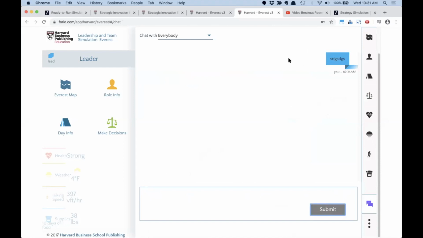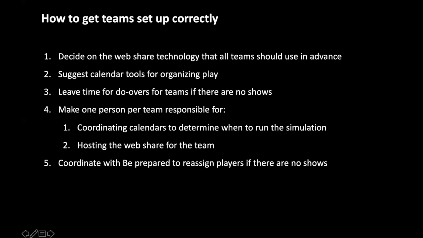So there's some challenges with this style of simulation in terms of getting it set up correctly. And I have some advice for doing this here. It's going to help you as you do these kinds of online simulations. First, what we want to do is decide on a web share technology that all teams should use in advance. And typically that's the same web share technology that the facilitator is using, right? So, if we're using Zoom here, we're going to set it up where other people who are using Zoom can create their own groups, and they'll be able to run that together.